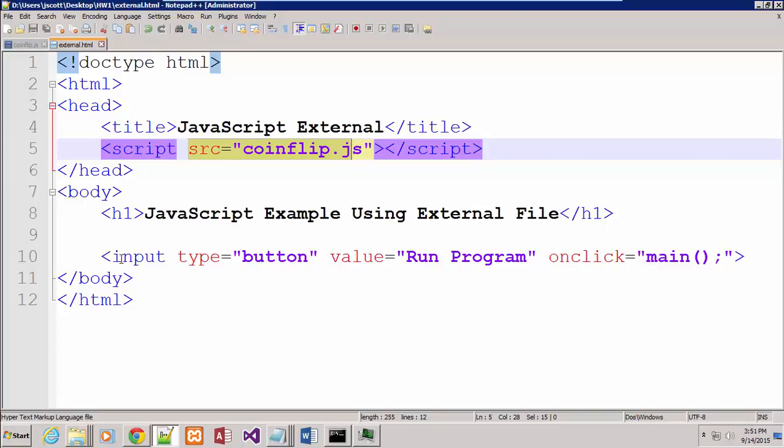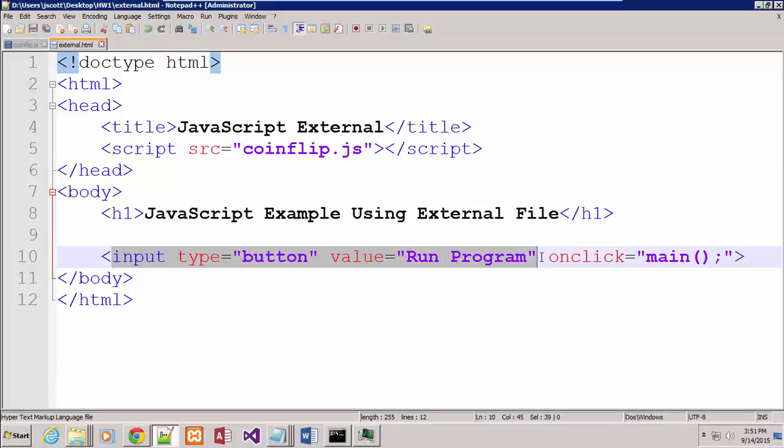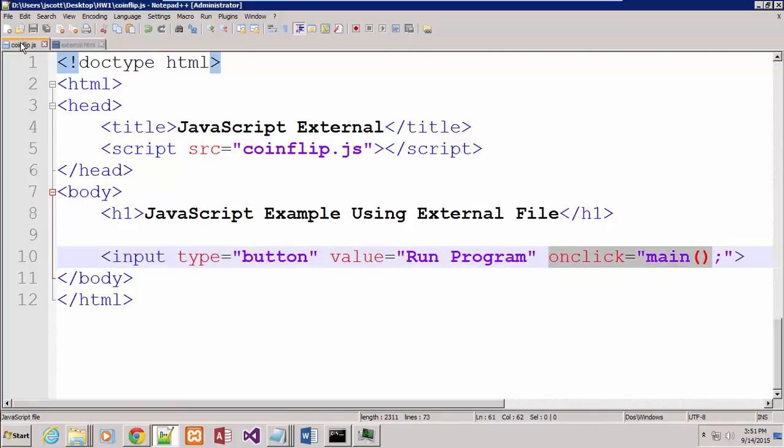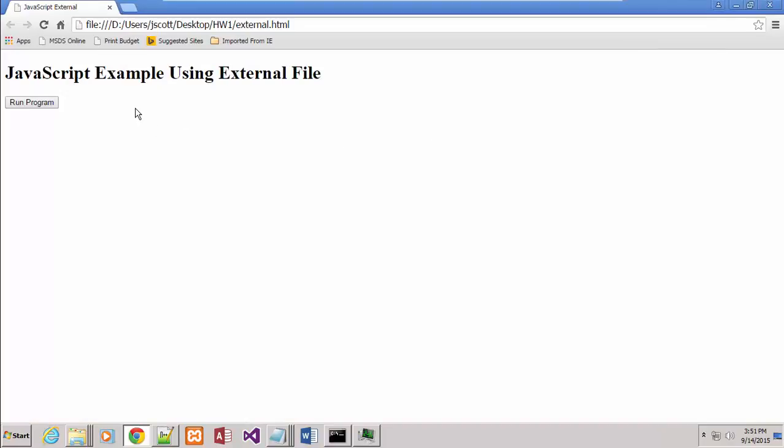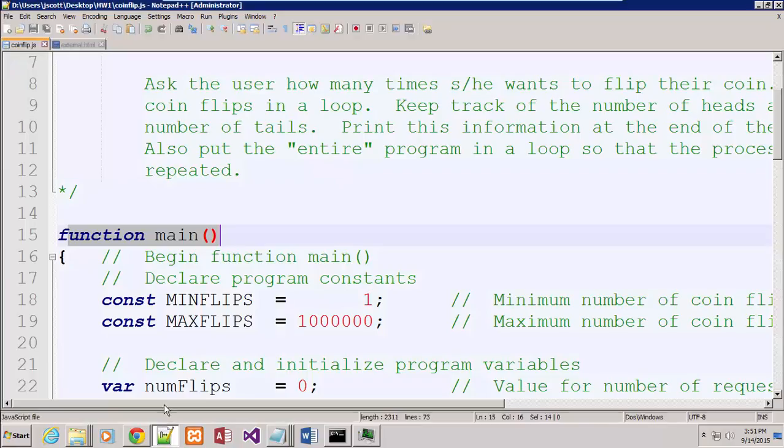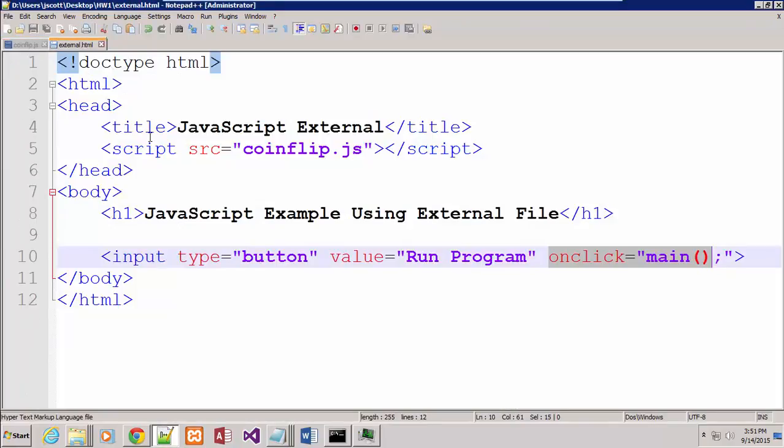So we add a button. The button says run program, and when you click the button, run main. Which main? Run the main from this program right here. That's the way you really should be testing. So I'll make sure to put a copy of this file right here, not this one, but this file right here, out on the system.